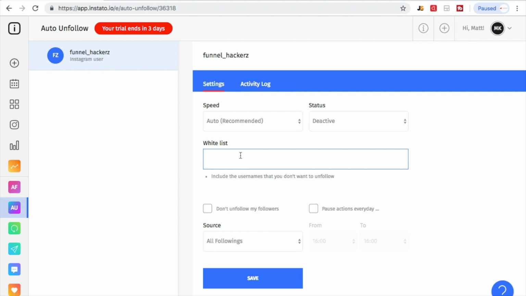or maybe a good friend. I would just suggest putting all your friends in here, because it's important that you don't unfollow them. They could get offended or whatever. So yeah, and then you're gonna want to check don't unfollow my followers. Obviously, that's not gonna be a good look if you're following people and then unfollowing. That method never works. Moving on to auto repost.